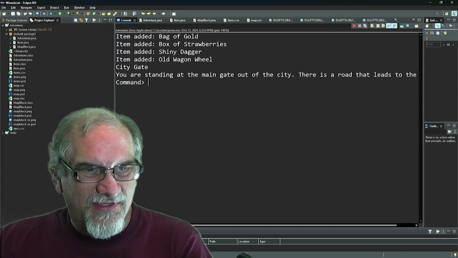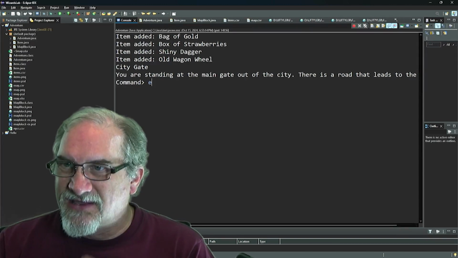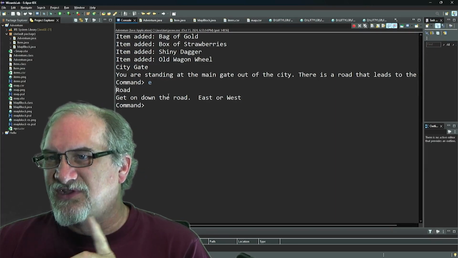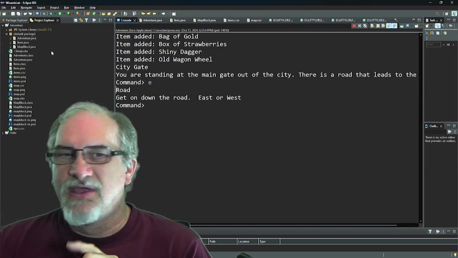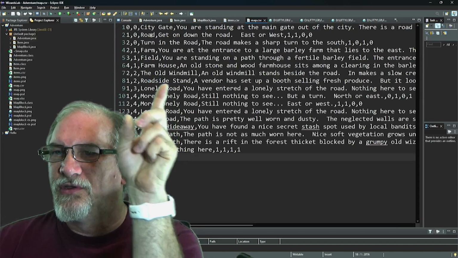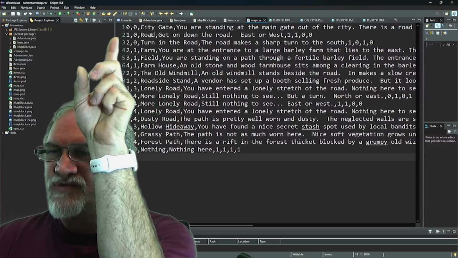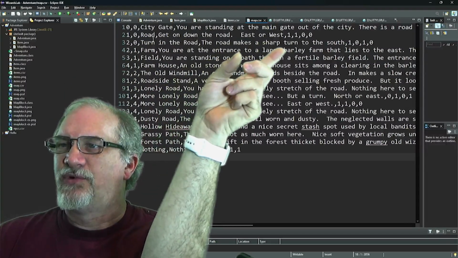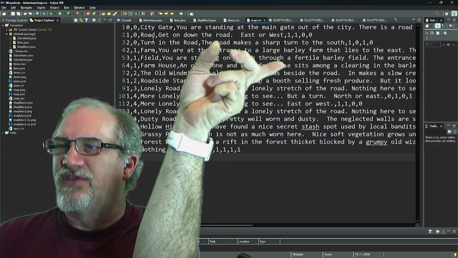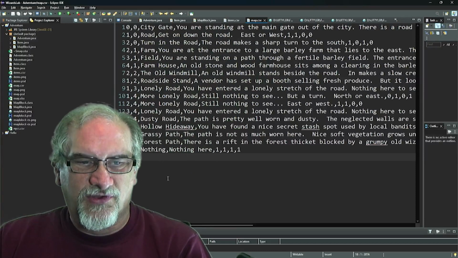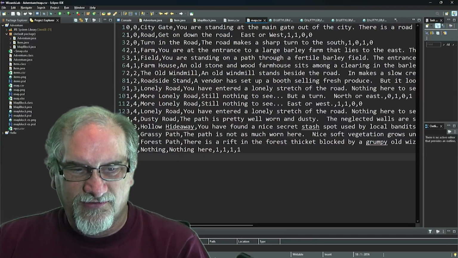Alright. With that, my command, I can hit east. I'm at the road. Get on down the road, east or west. That should be the data that was for road. So we moved, we're now at 1, 0, road. Get on down the road, east or west, 1, 1, 0, 0. North, south, east, west. So we should be able to go east or west from this location, but not north or south. So we will test that.